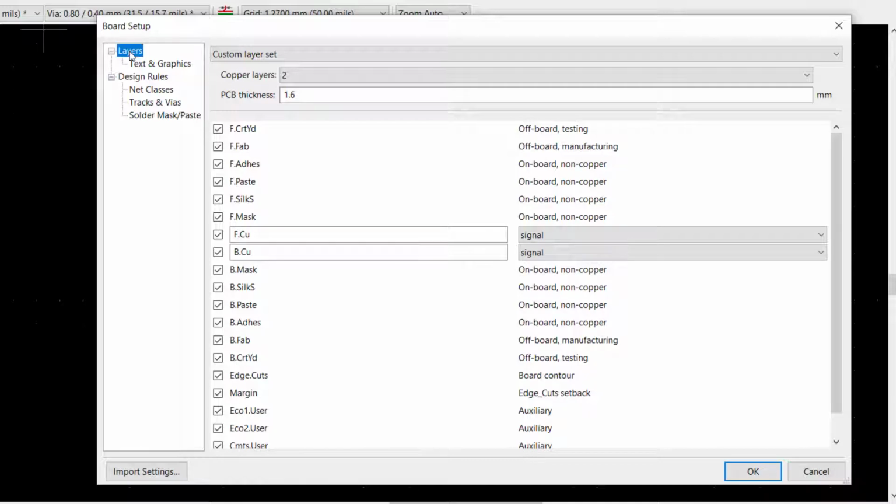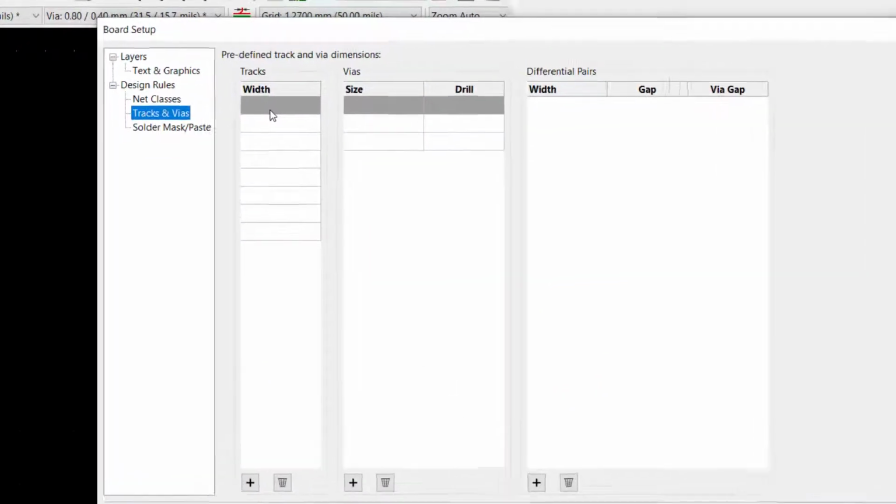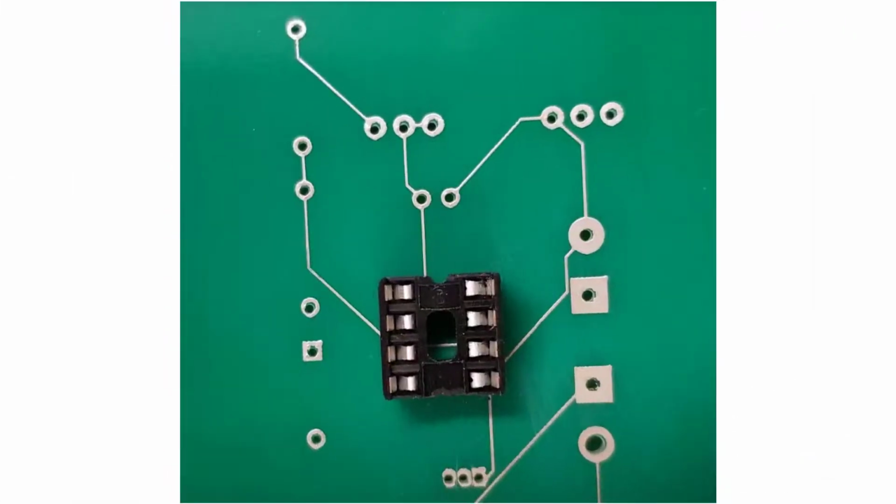At the left side, none of the tracks or vias are set yet in the settings. Let me explain what tracks and vias are. The track width is just the width of the solder run that you're going to have printed on your board. So the width right there.